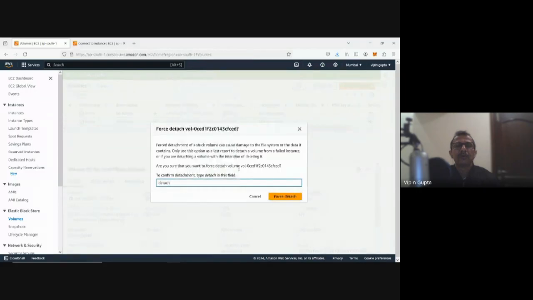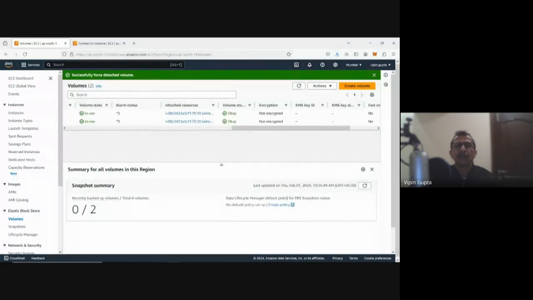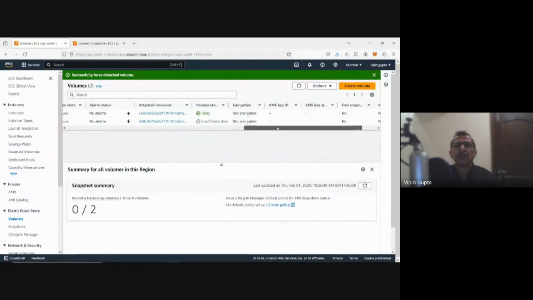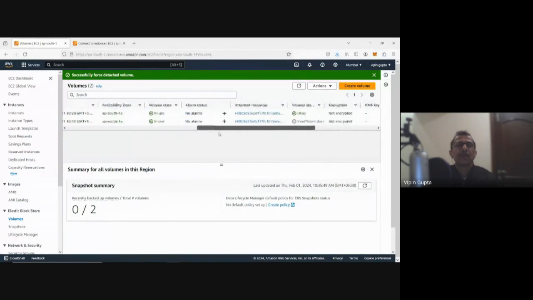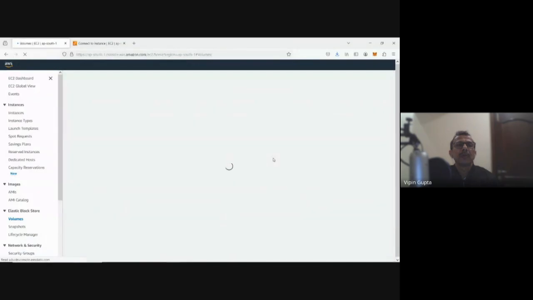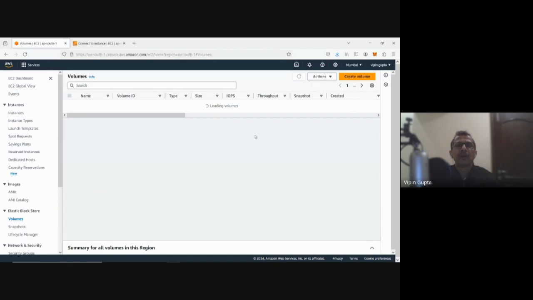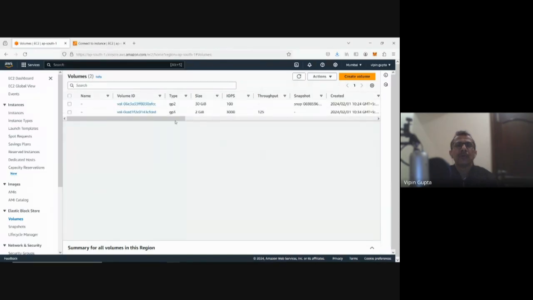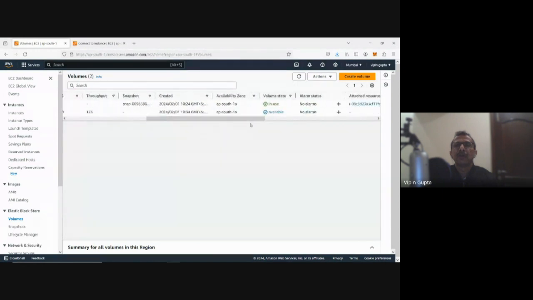So we are going to say detach. So let us look after. Still it is showing in use. So 2 or 3 minutes we have to give. So we are going to see whether now it is saying available. Now what will happen?